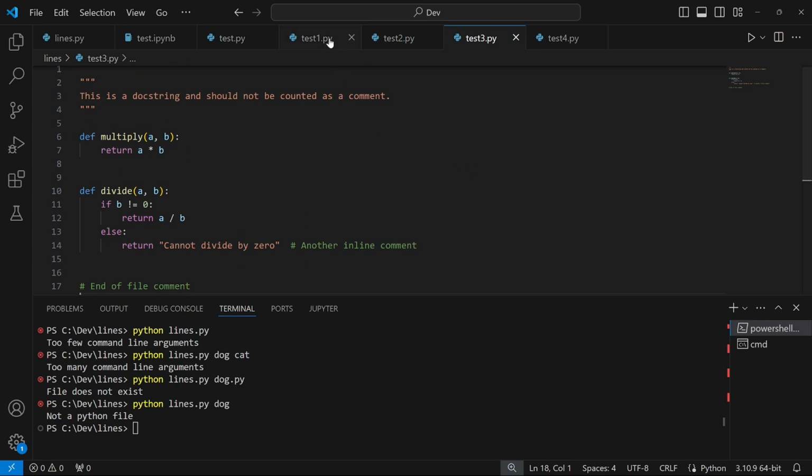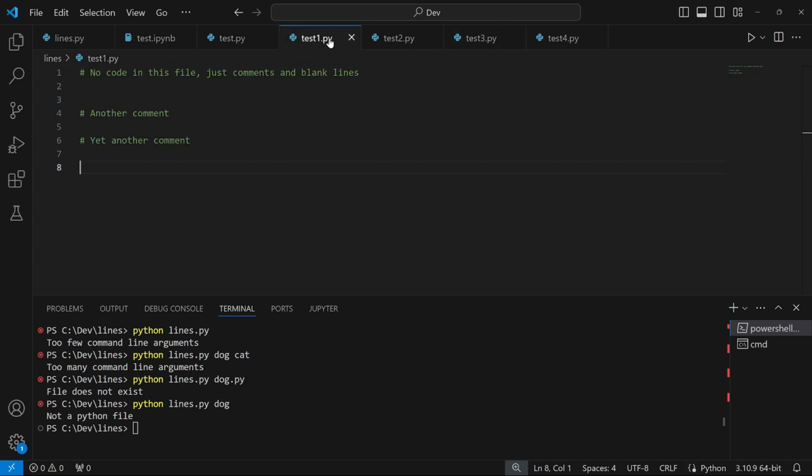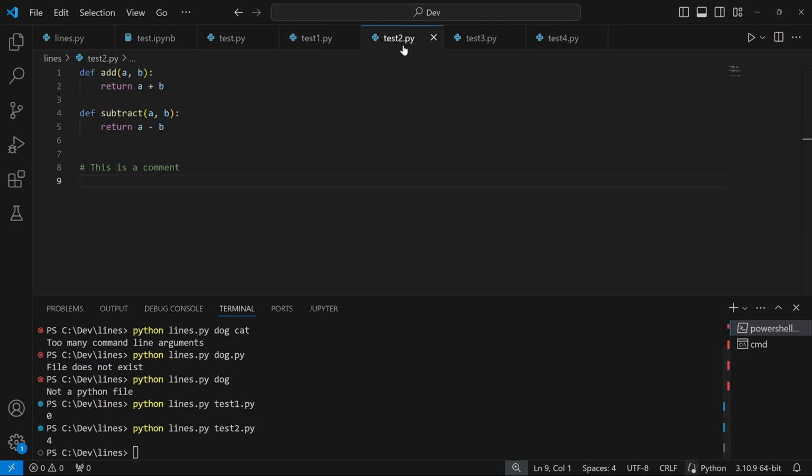I'm going to run this first of all on test1.py, and we should expect an output of 0. So if I come back to my terminal, and instead of putting dog here, let's say test1.py, and our output is 0. So that is good. Let's do this again, and this time around, let's say test2.py. If I run this, output of 4. If I open our file test2.py, we have 1, 2, 3, 4, and that's just right. The rest of this is just comments and empty spaces.